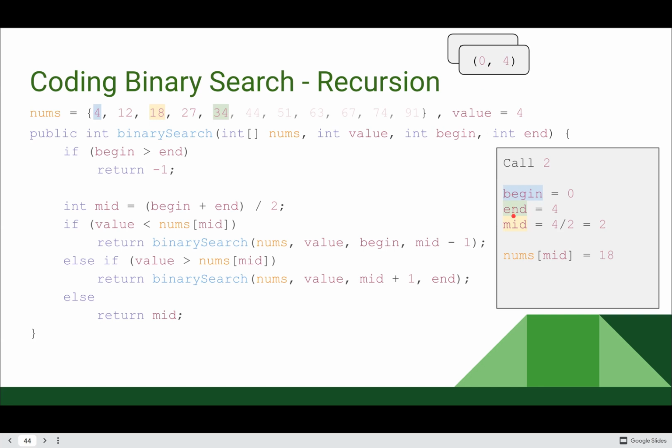Never mind. 4 over 2 is 2. That's our midpoint. Array at our midpoint is 18. Still greater, so we're going to call the same method again. We're going to call binary search. We're going to move end once more. End is now 1. 1 divided by 2 is equal to 0 once we truncate.